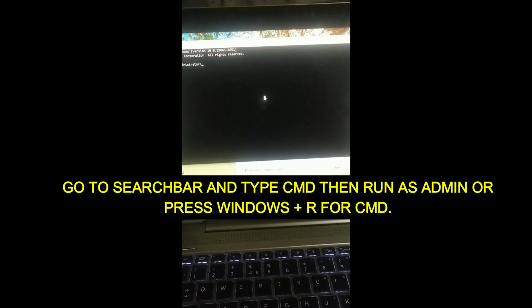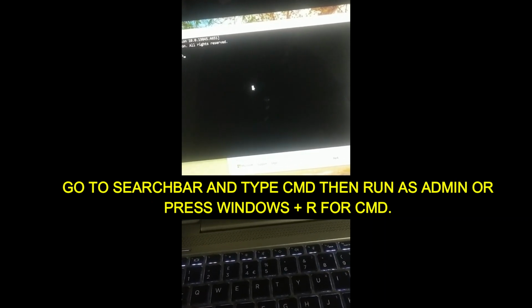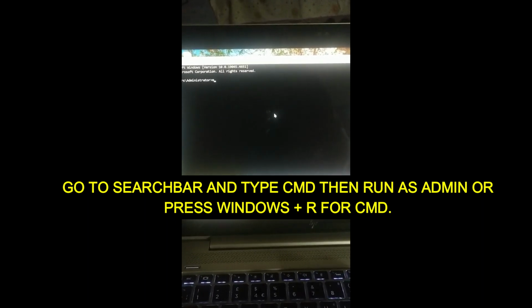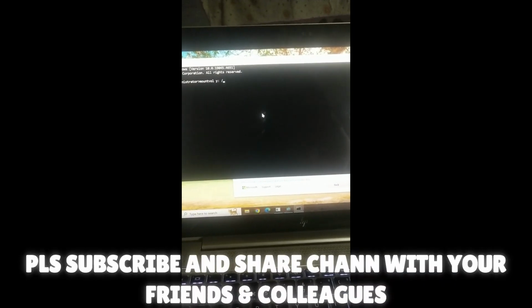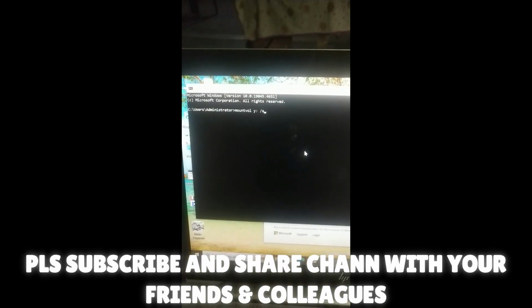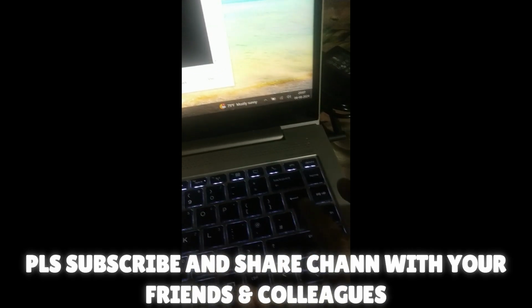Then you should type this command: mountvol space y colon, then space slash s. You can see here. Then press enter.